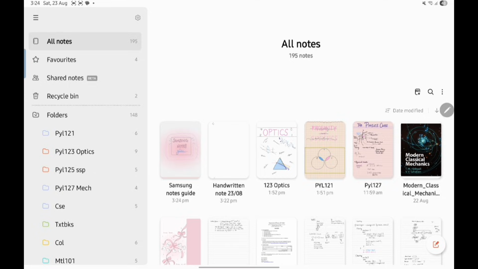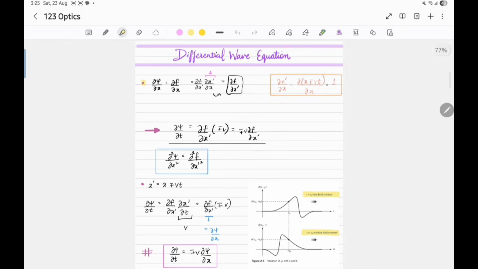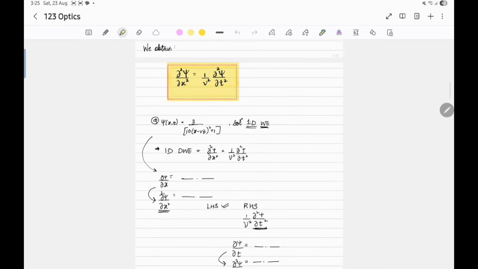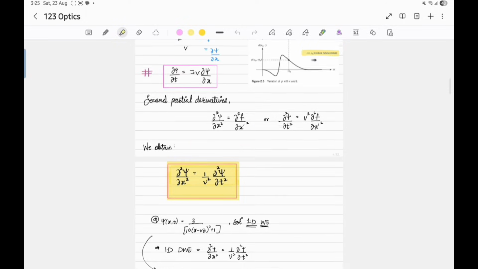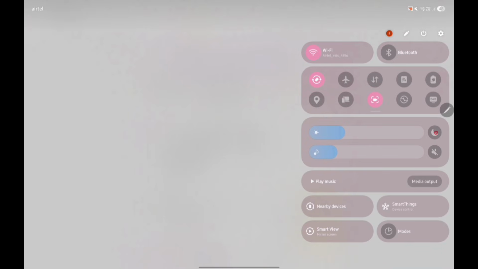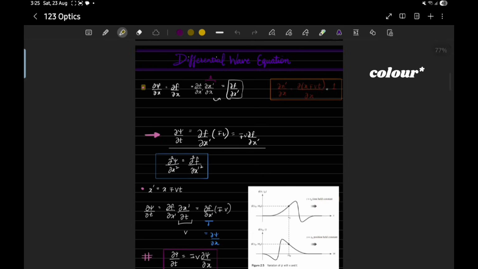Dark mode. When you have a page with a white background and black ink or any other way, when you switch on the dark mode, your note will change into a black background. It will automatically change the font colors as well. So now when I switch on the dark mode, you can see the page is completely inverted.